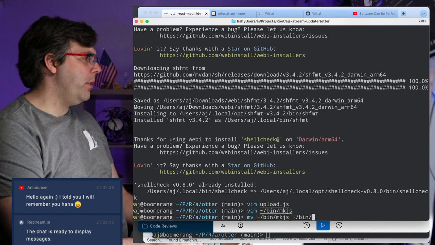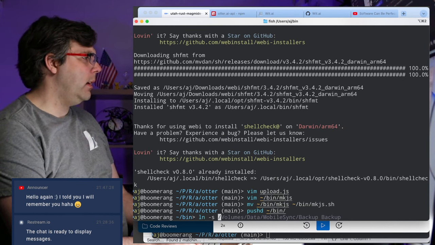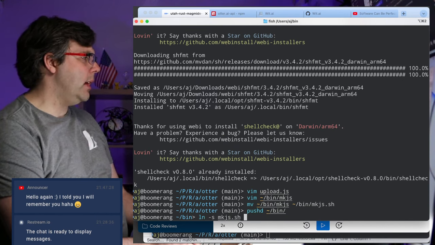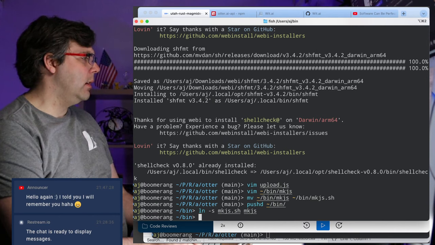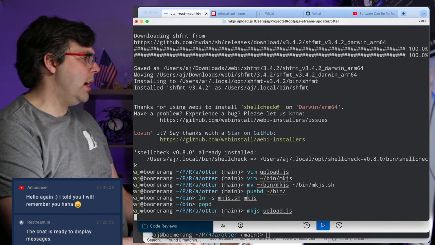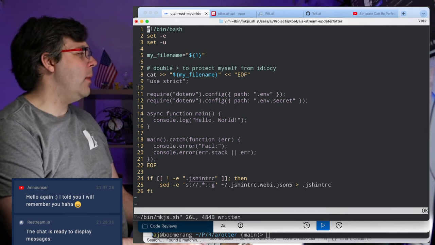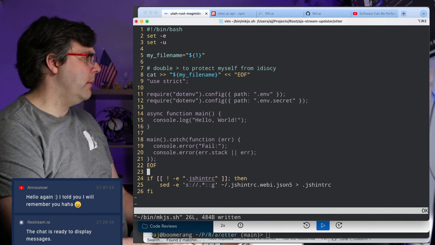I'm actually going to put the real thing as mkjs.sh, and then I'm going to go into that folder and link mkjs.sh to mkjs. And then I should still be able to run mkjs. And then I should also be able to edit this like so. All right, now it's getting the proper formatting as it should. Okay, and then I got to make sure to get my little utils into a repository at some point.